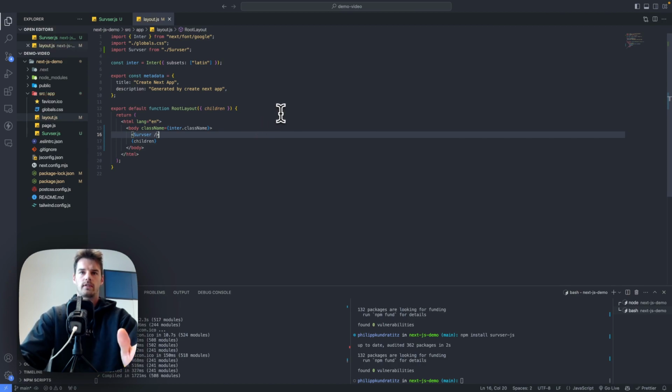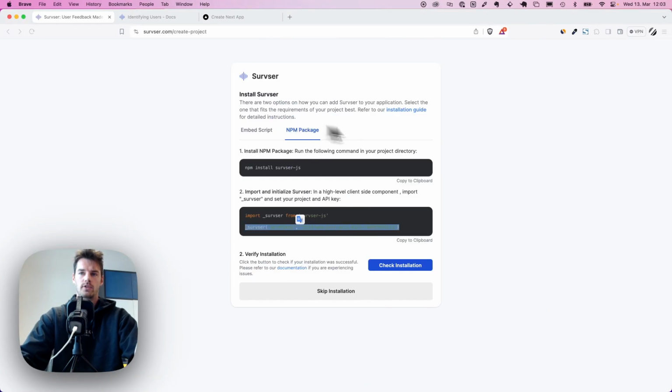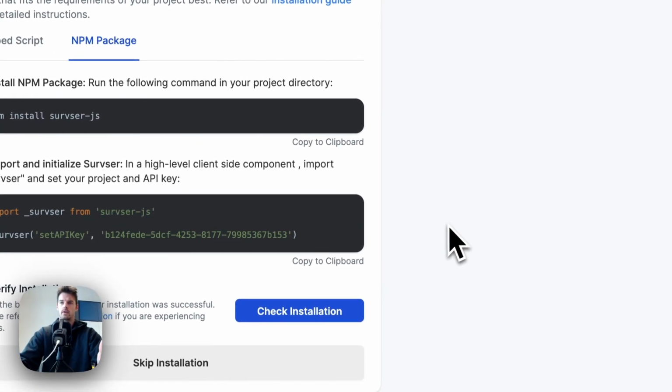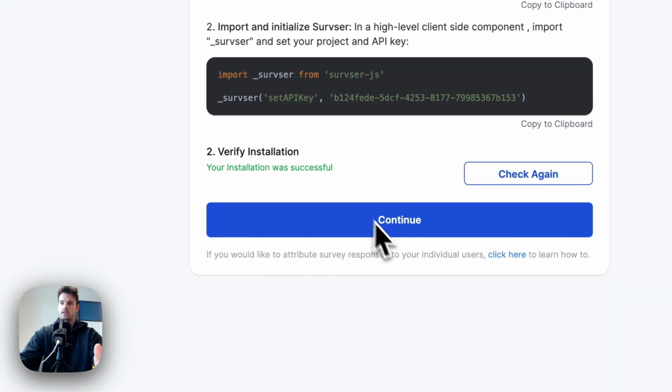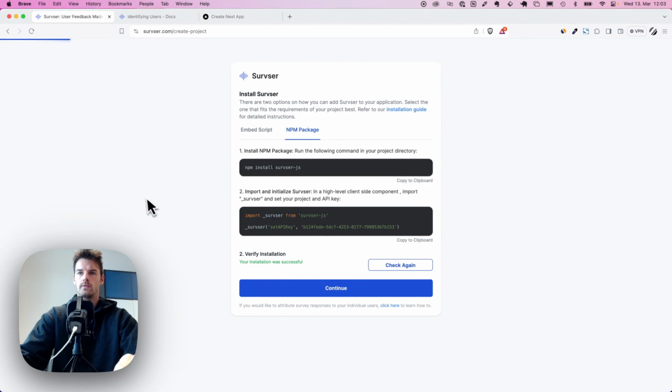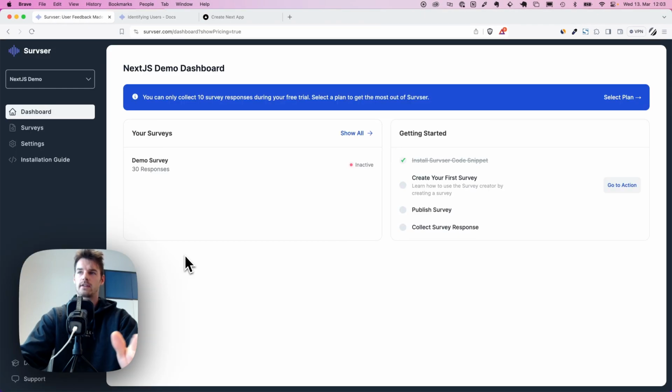Now when all of this is done, you basically need to deploy your application so the changes are live on production. Once you have this, you can go ahead and click the check installation button. And if everything goes well, your installation was successful. Continue. And next we can verify that it really worked by just creating a new survey.